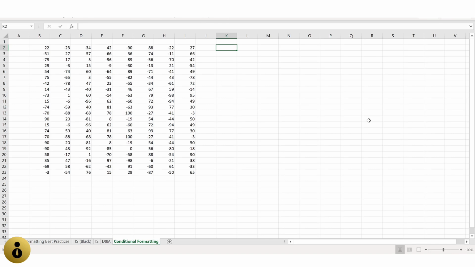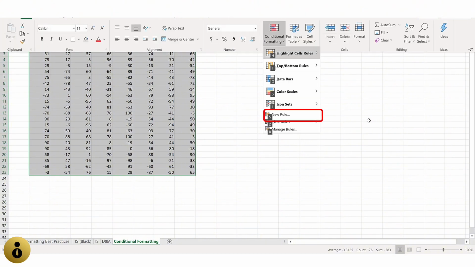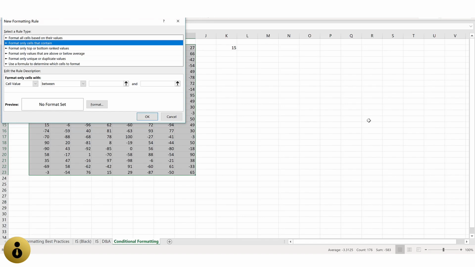Now I want to determine the threshold above which I want to highlight numbers in this range. I'm going to use this cell K2, and I'll type in the number 15 for now, so my threshold will be 15. And if any of the numbers in this range are greater than 15, I want to highlight them so that I can see them very quickly and easily. To create that rule, I'm going to hit Alt H, L, and then N for New Rule. And I'm going to go to my second option, Format Only Cells That Contain.